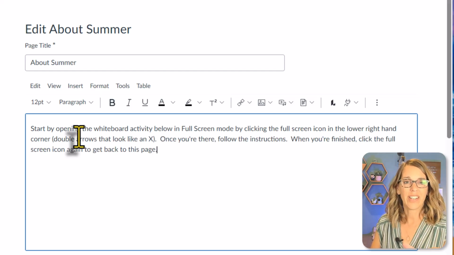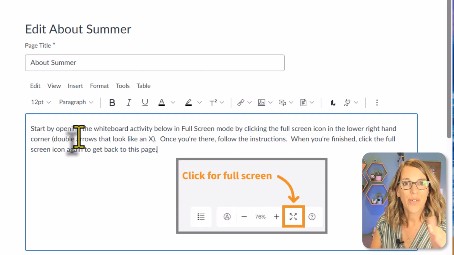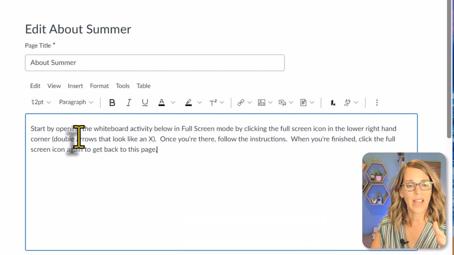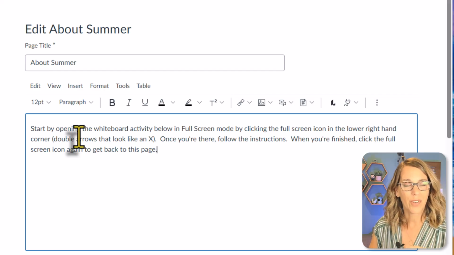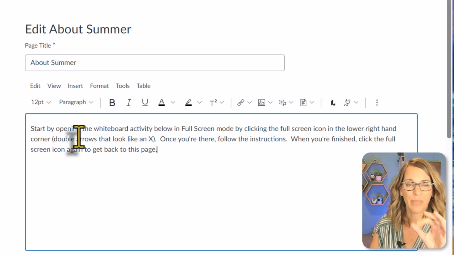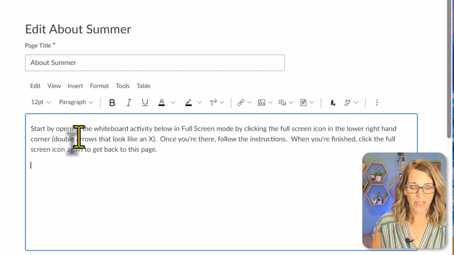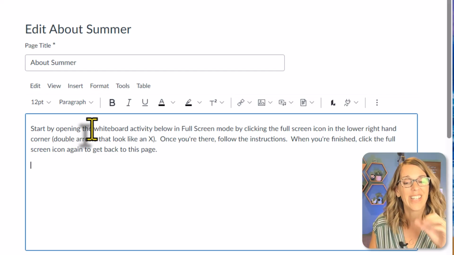I've got my instructions here. What I really want to let students know is to use that full screen mode. If I were doing this in class, I would definitely demo this for class, and it's just as simple as doing the full screen mode and showing them how to zoom in and zoom out.